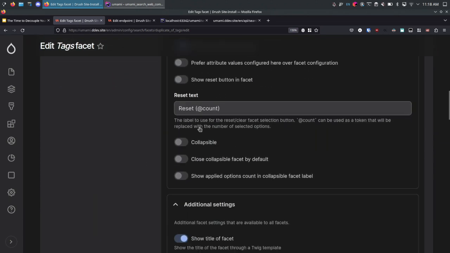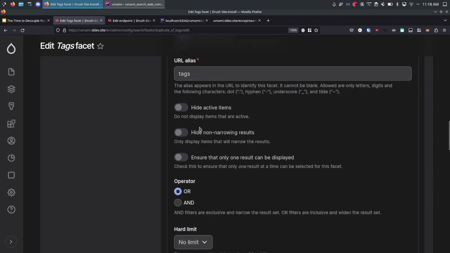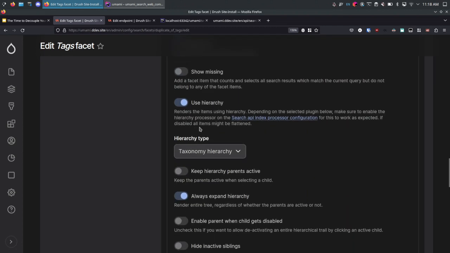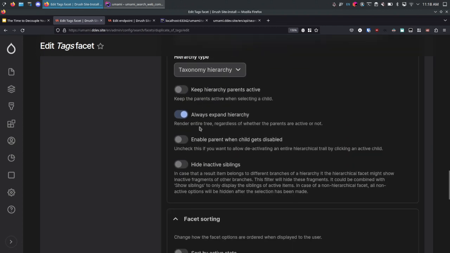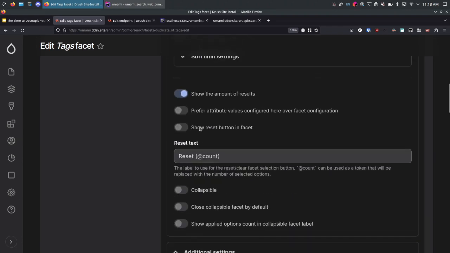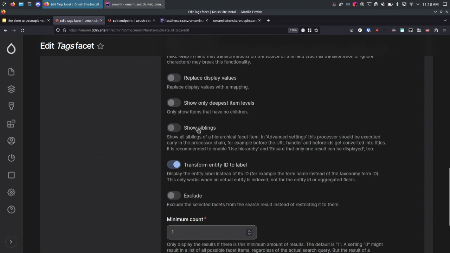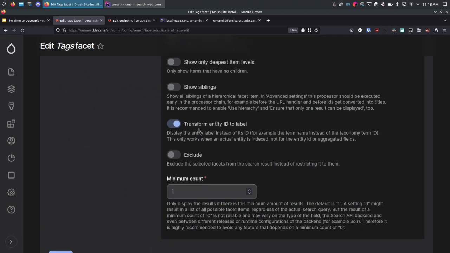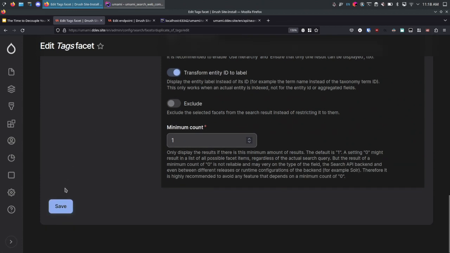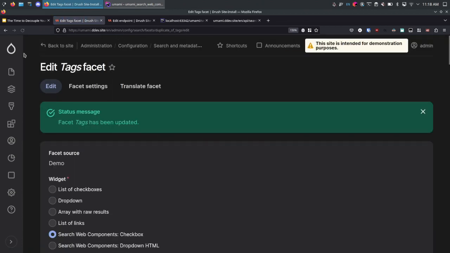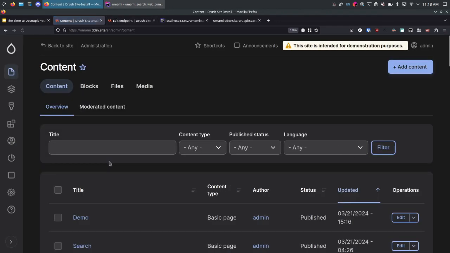All right, so this is going to be a checkbox. It's going to show the amount of results, show the title, and this has a hierarchy that I put into it for demo purposes. So we'll see a hierarchy, and then processing results, we've set it to transform the entity ID to a label, so that instead of seeing the IDs, we'll see the label in the facet. So we'll save that, and we'll go back to the demo and add that to the page.